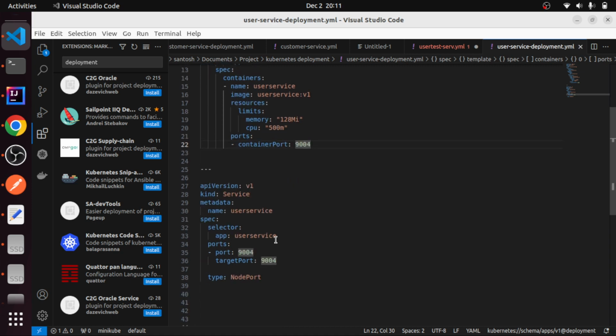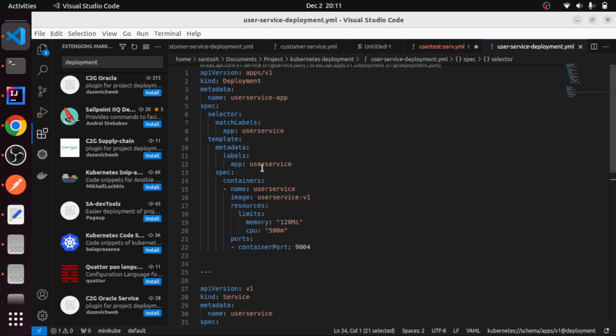So suppose any request comes, then it will come to this service, and this user service should be the same as this user service, like selector app equal to user service. This should be the same. So it is pointing to this, and then the container I have provided, in that container it will be called, and then it will give the response.